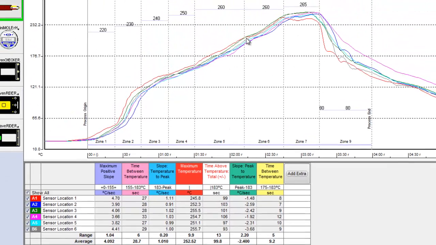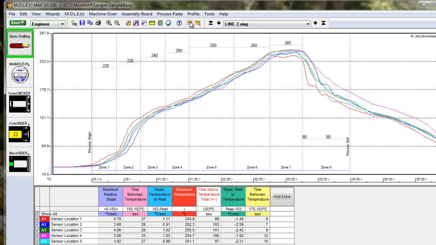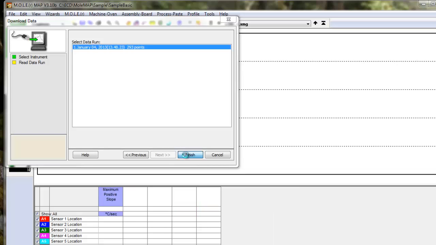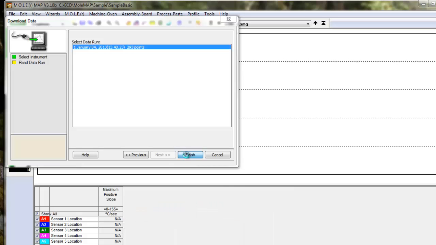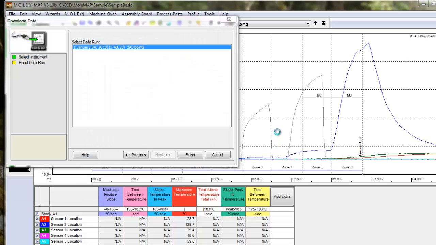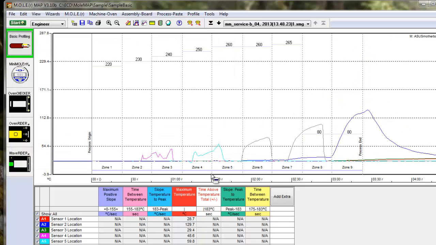Now if I download a new profile, this is just a random profile that's in my SuperMOLE Gold right now. It's not really a reflow oven profile, so we can disregard the actual drawing of the profile itself. You can see it's definitely not a reflow profile, but you can see that it does have our new template that we can use for future downloads.